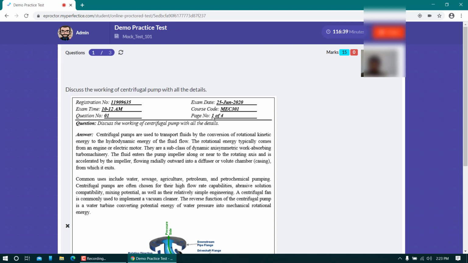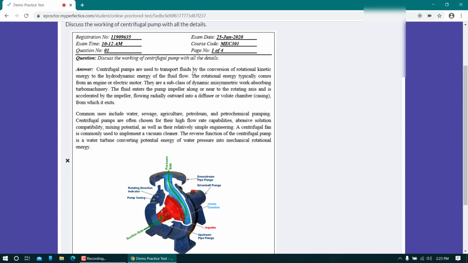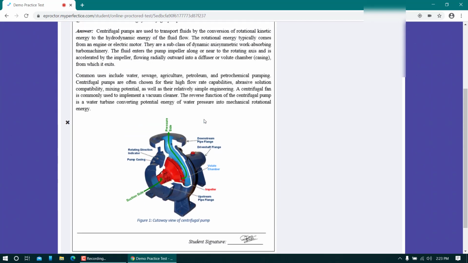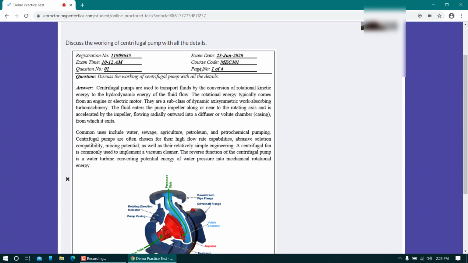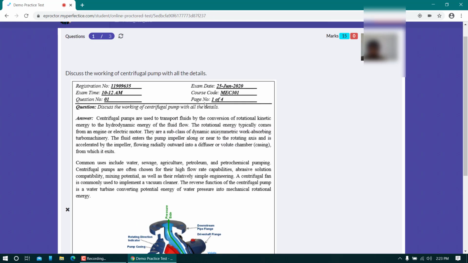You have to write this page number always in this format, 1 of 4. This is the first page, so this is 1 of 4. If this is the second page, it should be 2 of 4. For the third page, it should be 3 of 4. And for the fourth page, it should be 4 of 4. We are expecting you to upload not more than 4 pages. That is why this is the format we have given to you. So this is the very first page.